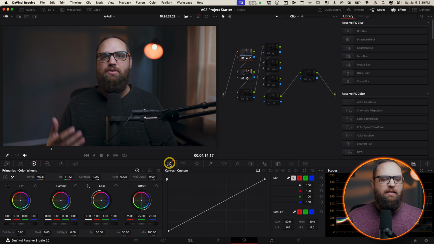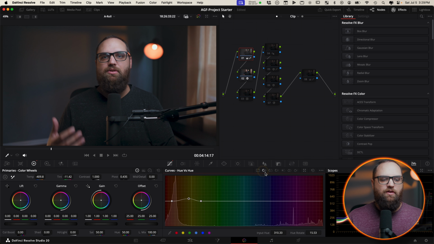I also, in the hue versus hue, shift the yellows or skin tones just a little bit. And then the third node is the LUT, like I talked about.